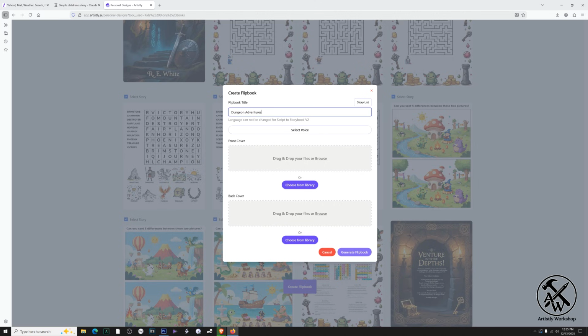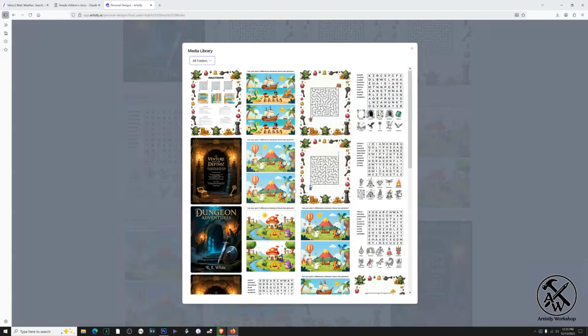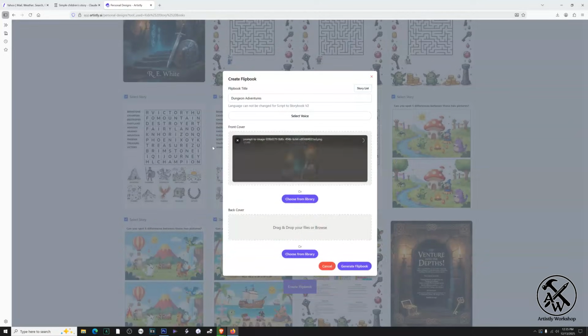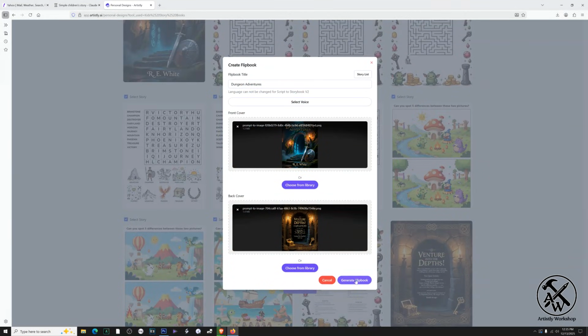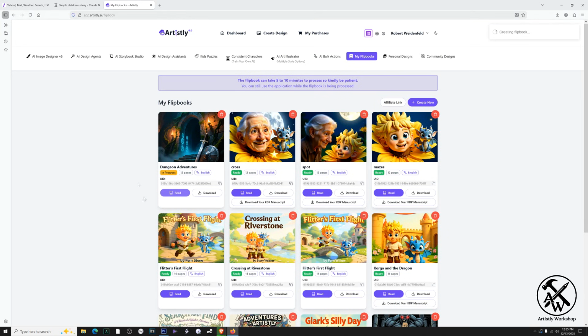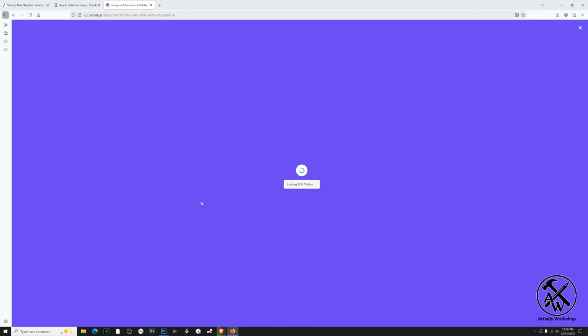Dungeon Adventures. We're going to pick our front cover. Beautiful. Back cover. Nice. Generate. I'm going to pause it. Well, I didn't really need to pause it because that was done so fast. Here, let's click read and see what we got.